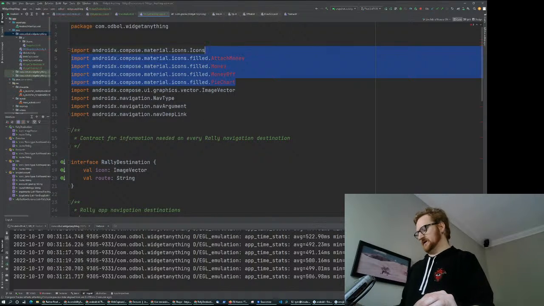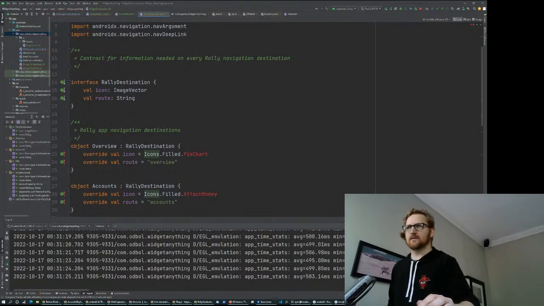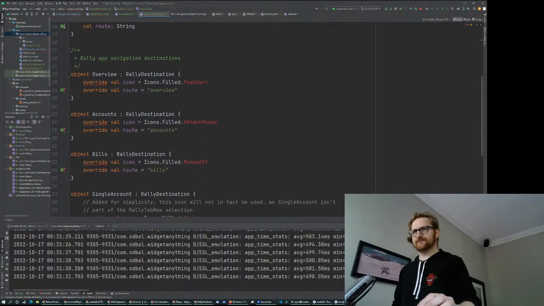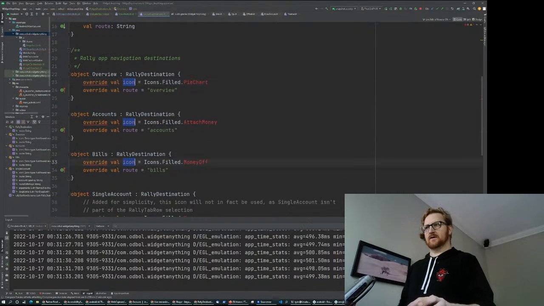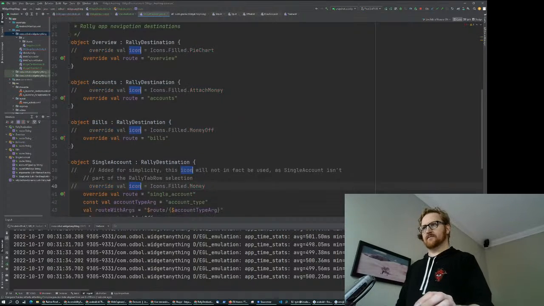We don't need icons right now. In fact, yeah, I don't think we're ever going to need icons here. Let's get rid of all those.